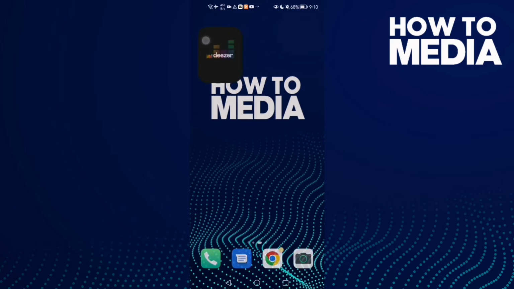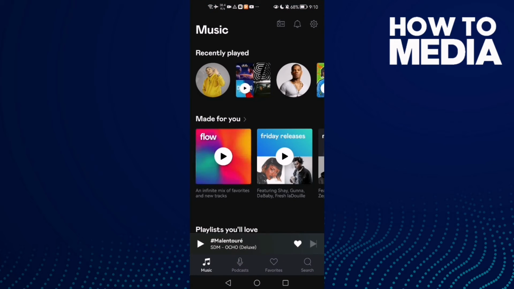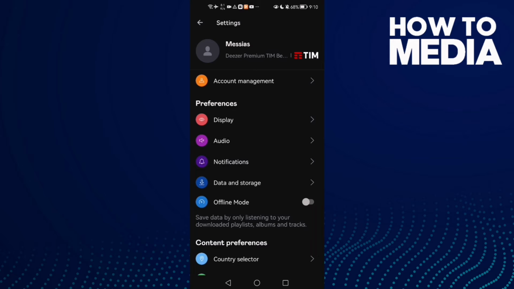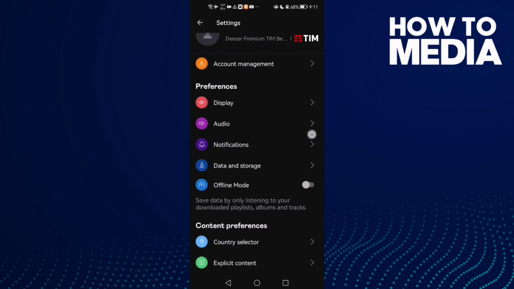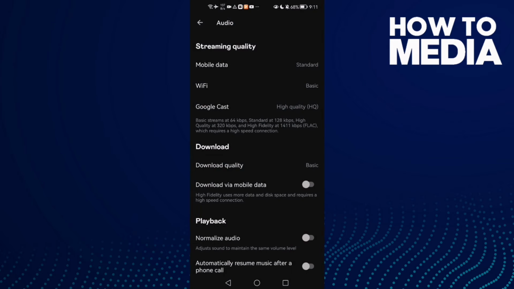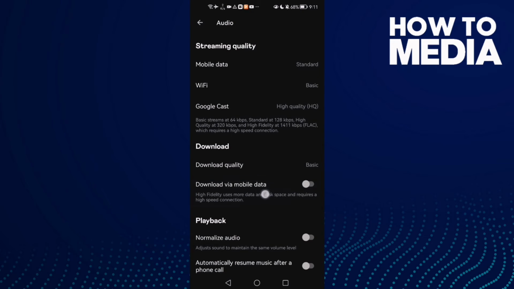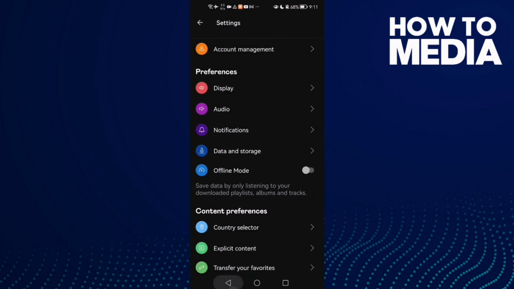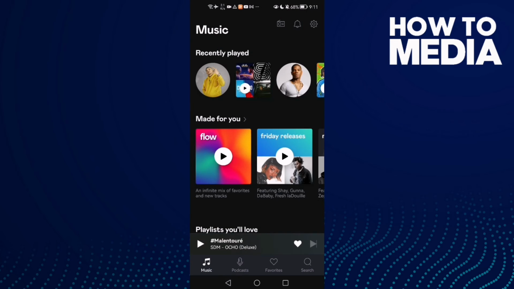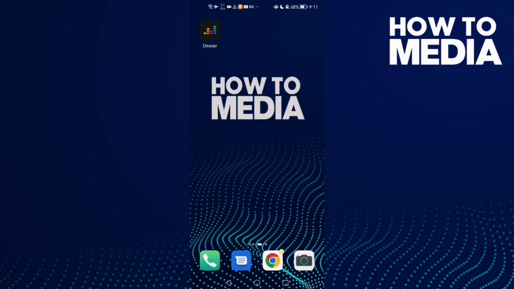First, open Deezer, and here you will find this settings icon in the top corner. Click on it and then just click here, audio, and here you will find download via mobile data. And if you want to enable it, all you need to do is just click on it, and that's it. Now just go back, it will be saved, and as you see, it's easy.